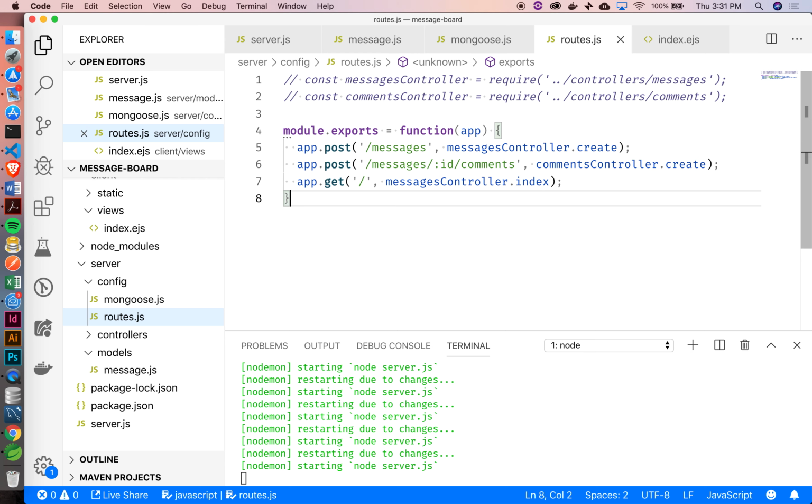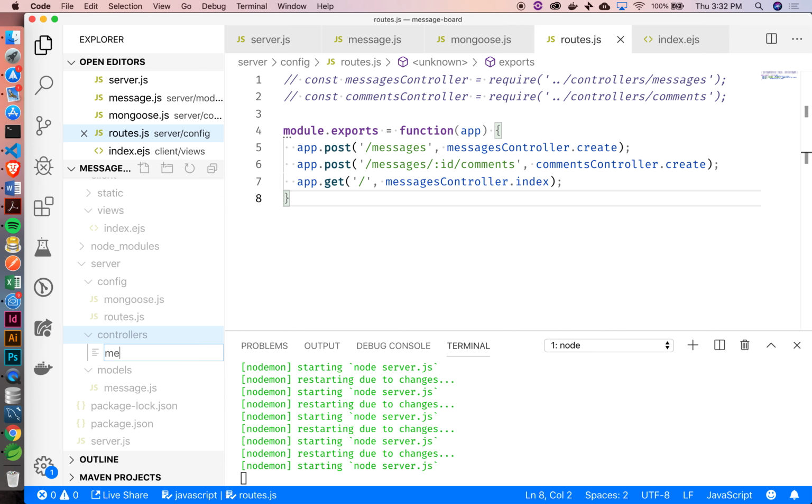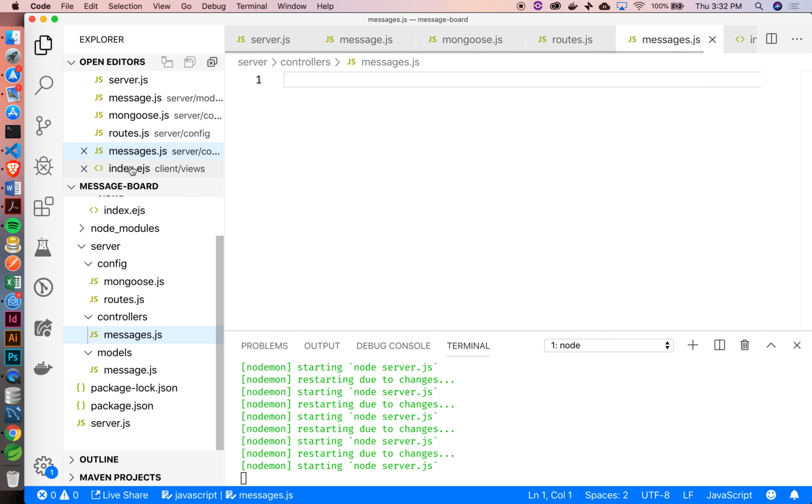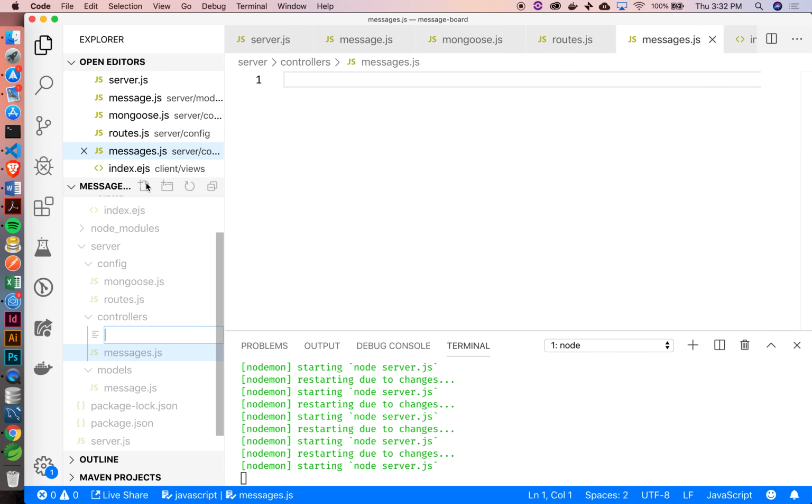Okay, so obviously this isn't going to work yet because we don't yet have these controllers built. So let's go ahead and build these, and then we can uncomment that, and then bring the whole thing into the server. Right, so in my controllers, I don't have anything yet, so let's just create messages, and then we'll also create comments.